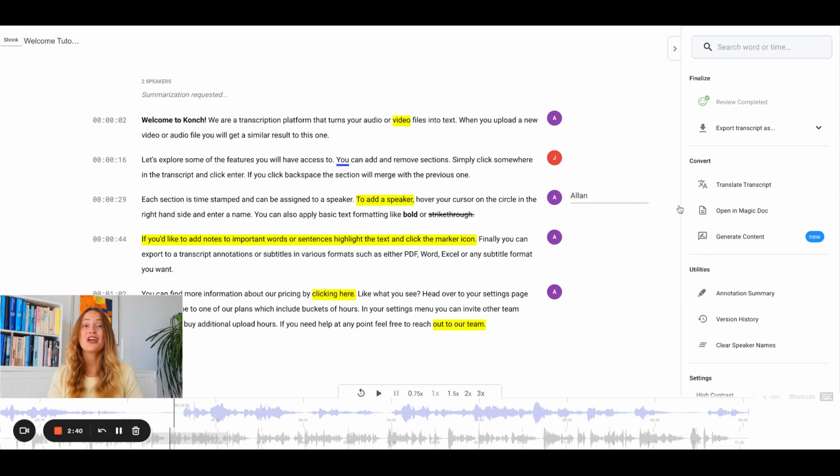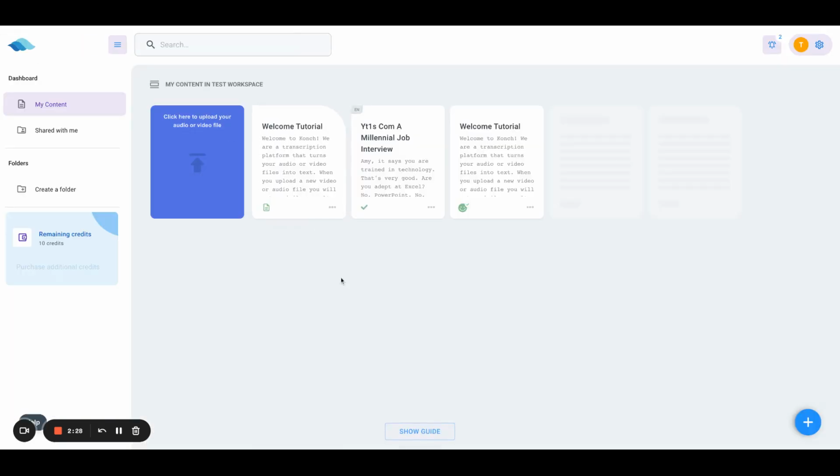What we're going to go ahead and do now is show you the Magic Doc, what that's all about. So I'm going to open this one in Magic Doc. And this basically means that there's a new document being created on the dashboard. And if we go in here, you can see it's a bit more rounded. That's the Magic Doc.